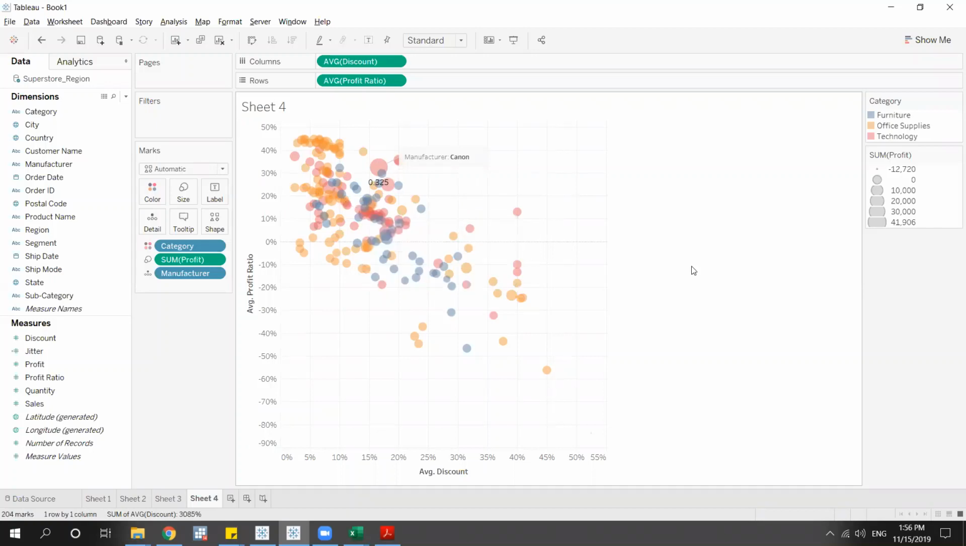Okay, the next thing I want to do is draw a regression line. From the regression line, we can interpret what happens to the average of profit ratio if the average of discount increases. So if you see these graphs, you can see that this is generally decreasing. So if you increase the average discount rate, you can see that the profit ratio is decreasing, sadly.